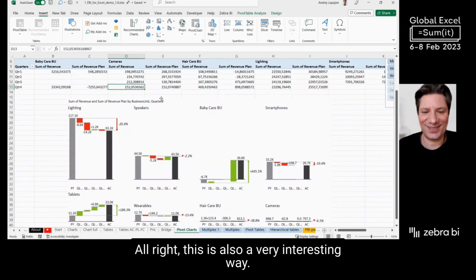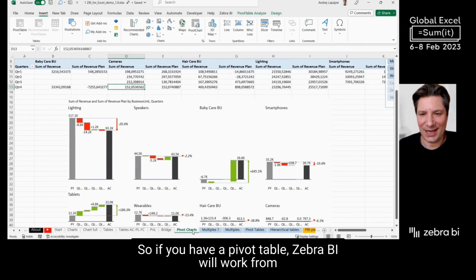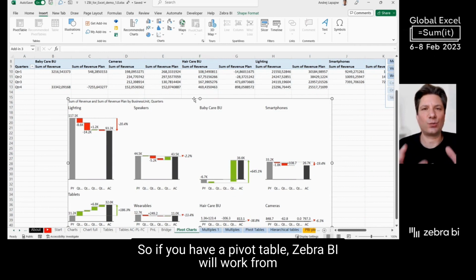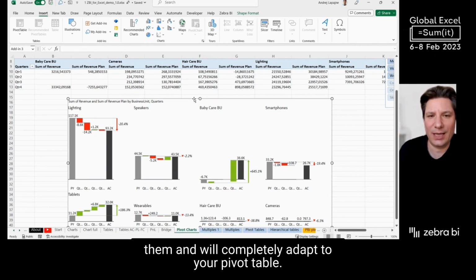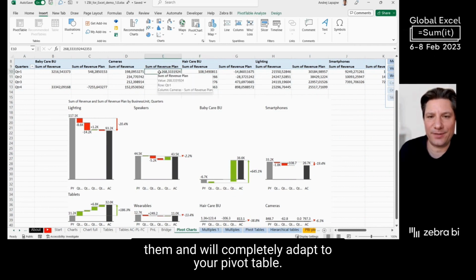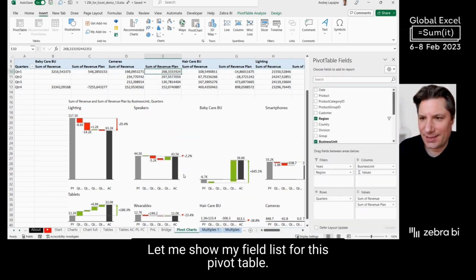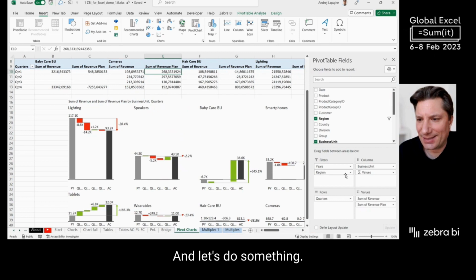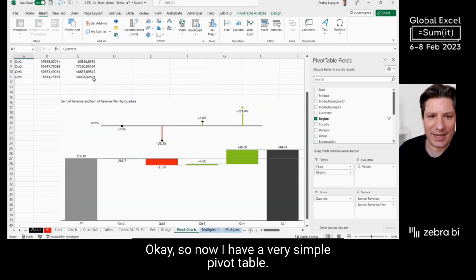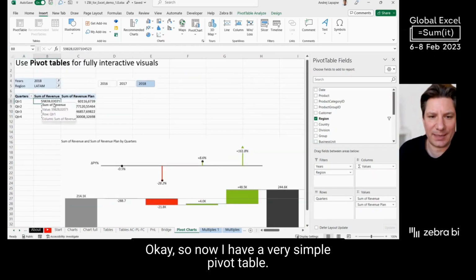tables. All right, this is also a very interesting way. So if you have a pivot table, Zebra BI visuals will work from pivot tables and will completely adapt to your pivot table. So let me show my field list for this pivot table, and let's do something. Let's say let's throw this out. Okay, so now I have a very simple pivot table.